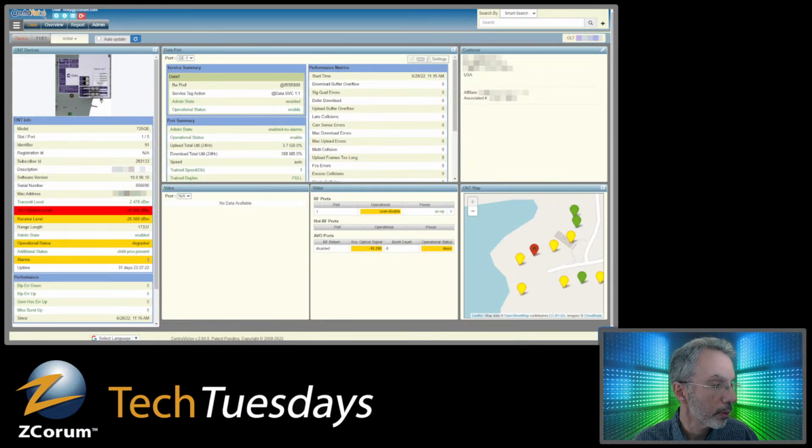I am going to glance over here because it's easier for me to see. So I've got my BW prop. I'm not even sure what that is, but I've got service tag action. Then I've got my admin status and operational status. That's enabled, both of those. I've got my port summary enabled, no alarms, operation status enabled. I can see my upload total over the last 24 hours and download over the last 24 hours. Got my speed as auto, train speed 1, duplex full, and I'm going to show where you scroll down on this panel in a minute.